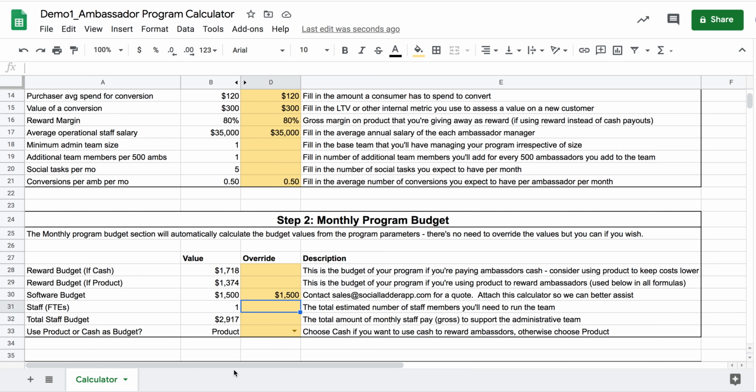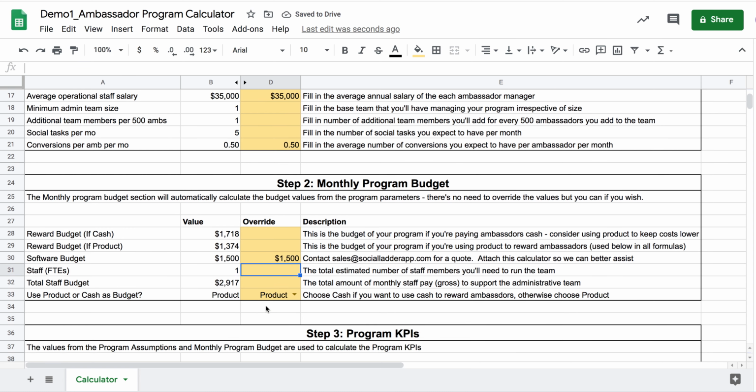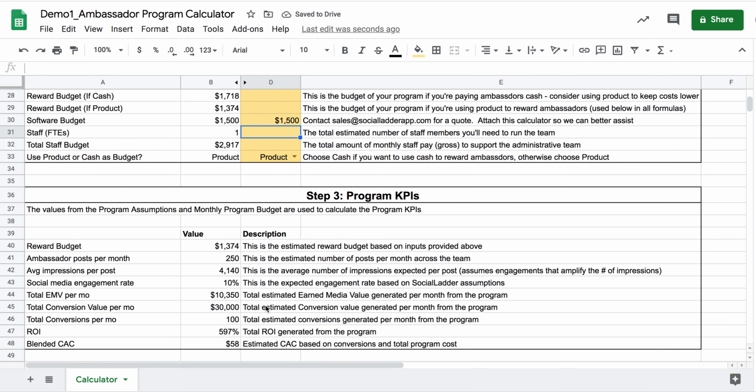And then I can choose over here whether I want to ultimately use product or cash. I'm going to choose that I want to use product. And now I can see my overall KPIs for this program. So I'm going to need to budget around $1,300 a month for rewards. I'm going to expect that I'm going to have around 250 ambassador posts per month.